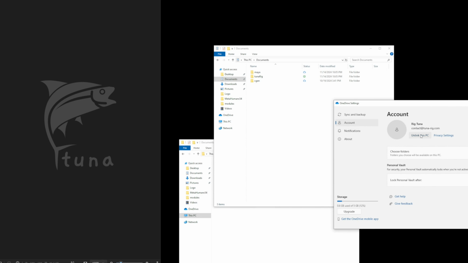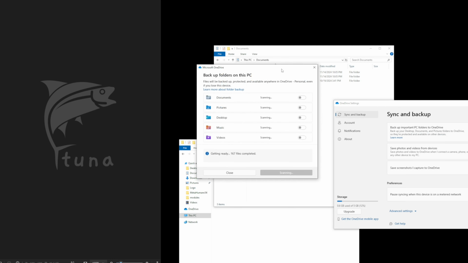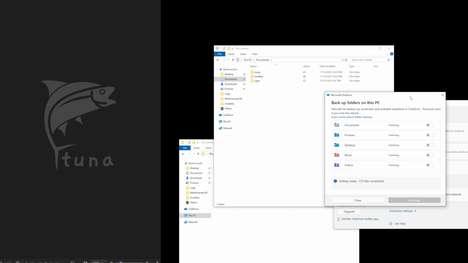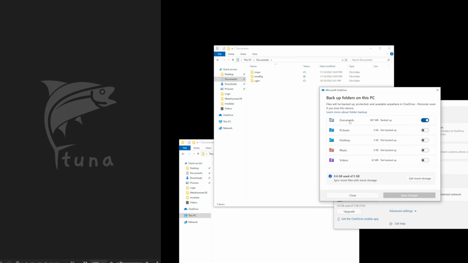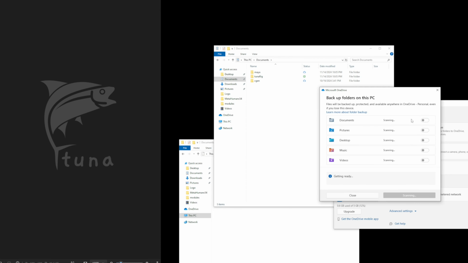Do not unlink your PC from this account yet. It's important not to do so at this stage. The reason we're resyncing is to properly restore the Documents folder. Go to the Sync and Backup tab and open the settings under Manage Sync. You'll see that the Documents folder is currently synced, as we said earlier. Disable this sync. When a message window appears, click Stop Backup.